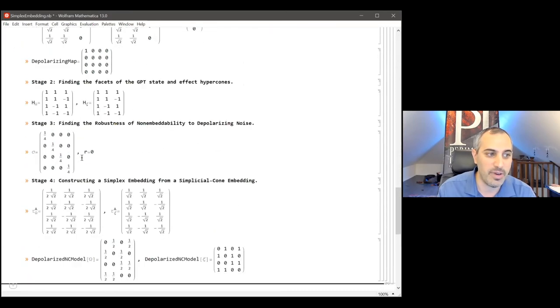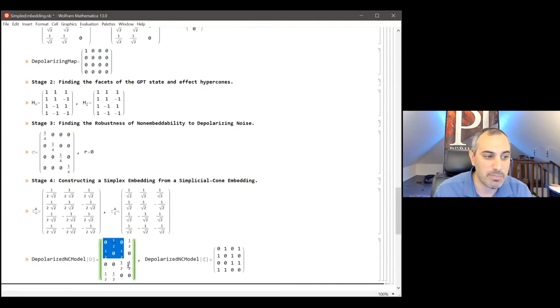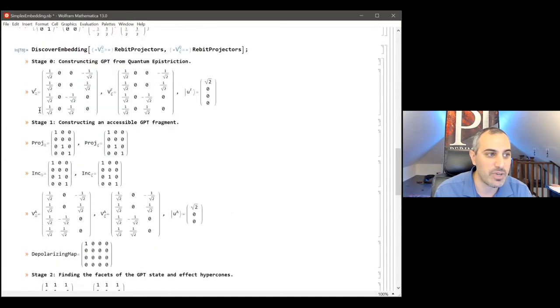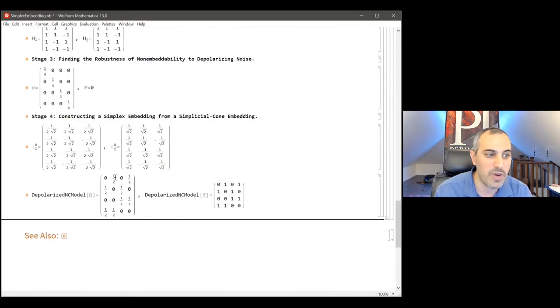This is all automated, and we just see R is equal to 0, which is to say it's completely simplex embeddable. We don't need to add any noise. In fact, here's an explicit ontological model. For each of the four states that we initially started with, or if you want to think of them as density matrices, and for each effect, we can represent them as ontic states. This is like an epistemic preparation over four ontic states. Everything is non-negative here.